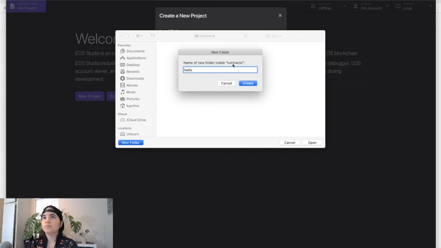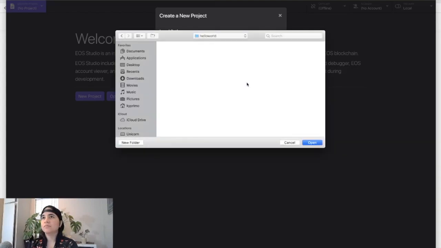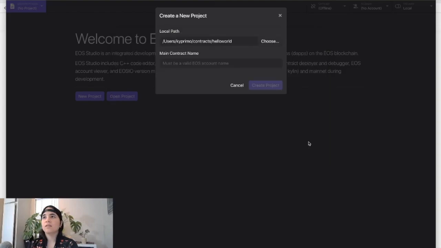Hello world. Create it. And ta-da. So I made a folder called contracts and made a folder called hello world so I can save the contracts in there. I want to, let's see, what's a good name? Well, it's gonna be the year of the pig.